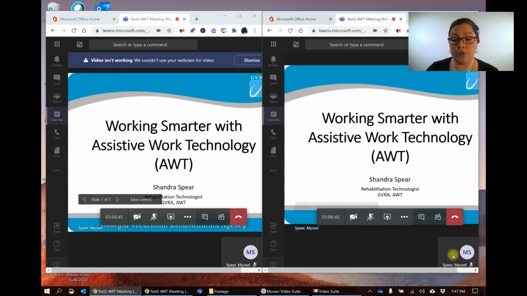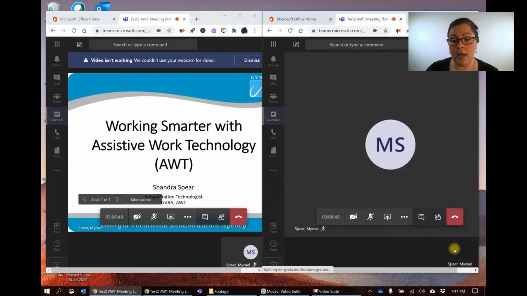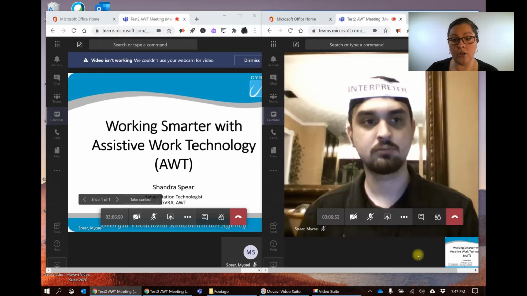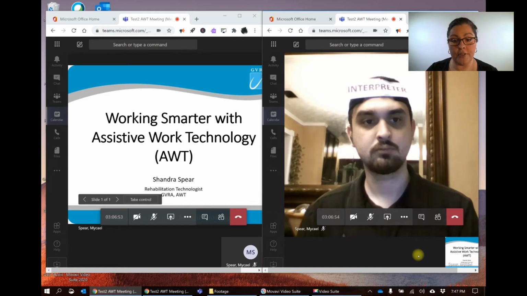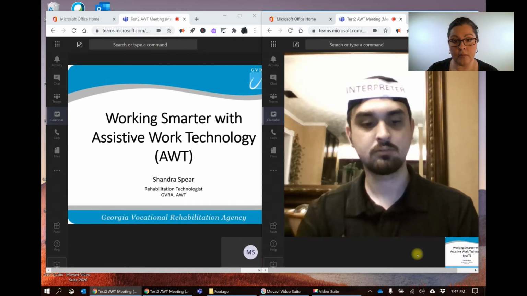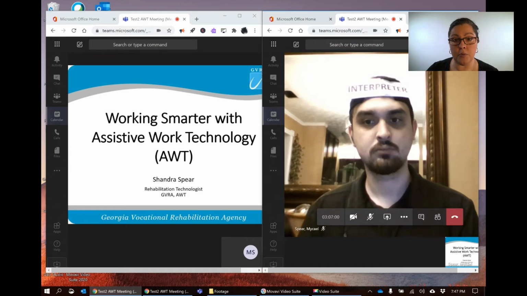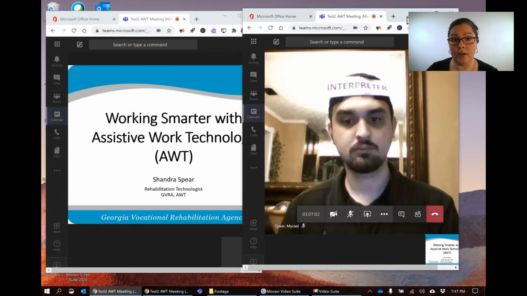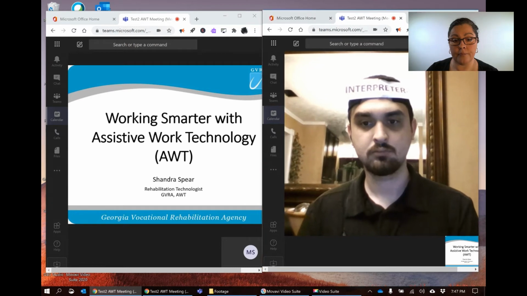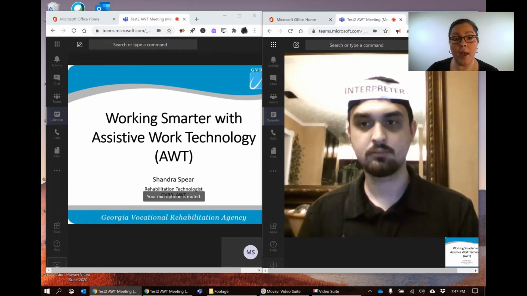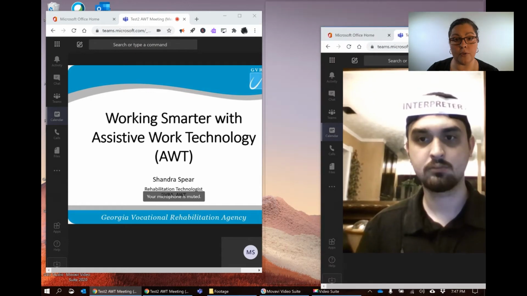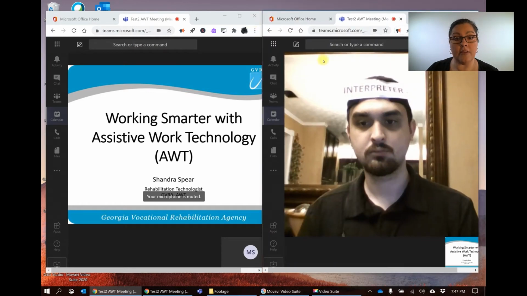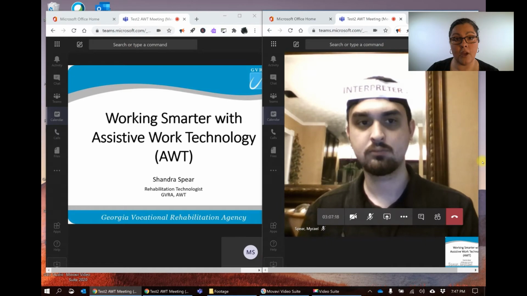And now you can see that I can have the PowerPoint on one screen, and I can pin a speaker and have a speaker open on the other screen. And this way I can see these windows as large as possible. You can move them around how you like. And if you have two monitors, you could drag this off onto another monitor and even make these larger. I hope this helps.